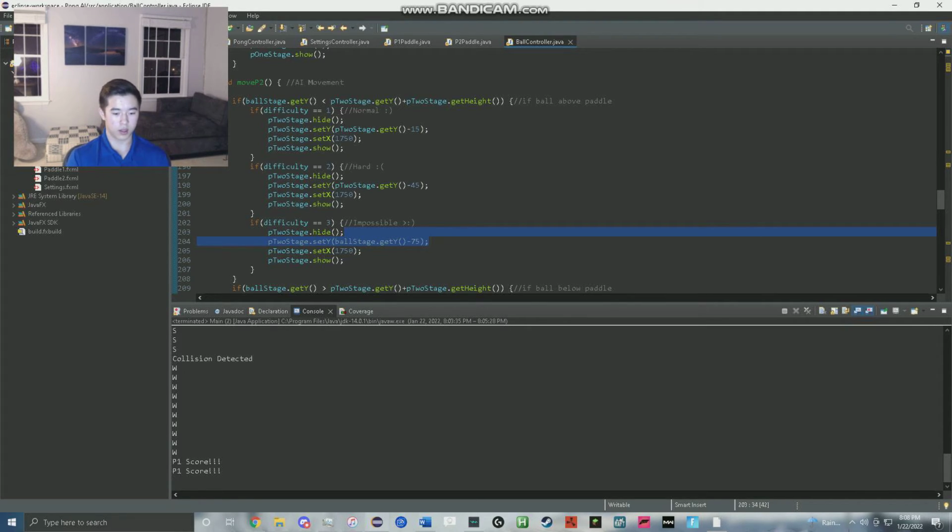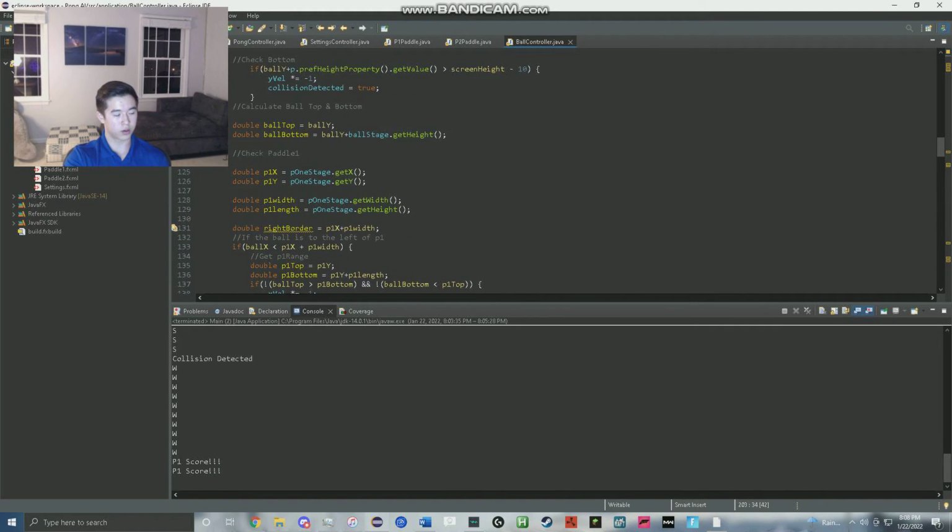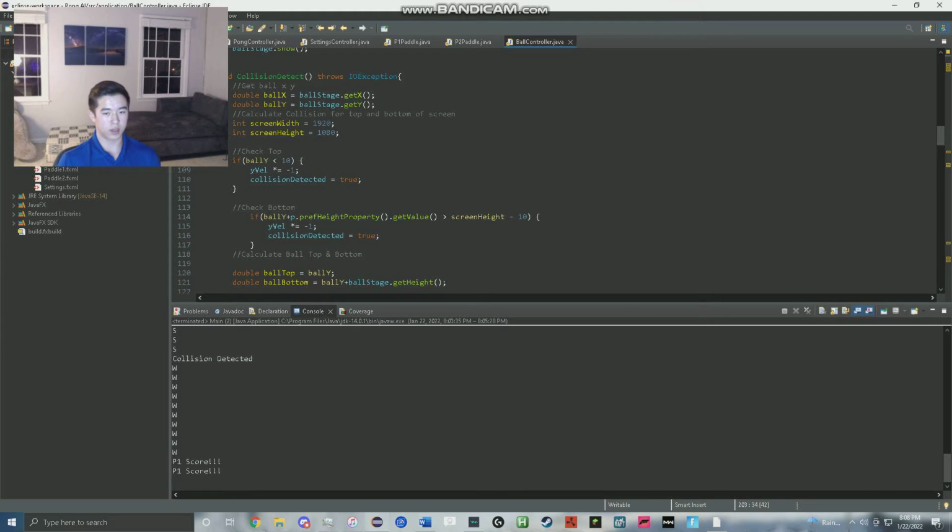So the method collision detect is up here, and this basically detects whether the ball hits a top, bottom, right, left, anywhere on the screen, or one of the paddles. It says if the ball is within a certain x value of the left side, which is 0, or if it's on the right side, which is the screen width of my monitor, which is 1920, it bounces at an angle the other way.